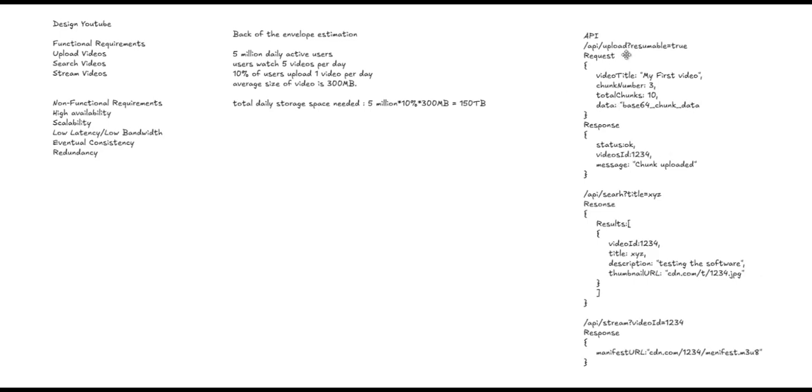So in the upload API, when we are uploading a video, there are chances that some videos are short and some are really large. When we are uploading a large video, we don't want to upload it in one go. We would like to upload it in smaller chunks. So for a large video, we need to pass the resumable parameter equal to true. That's how the upload API knows that we are uploading this video in smaller chunks. The request parameters for this API are video title, chunk number, total chunks, and data. And the response parameters are the status, the video ID, and the message. So this is how our upload API will work.